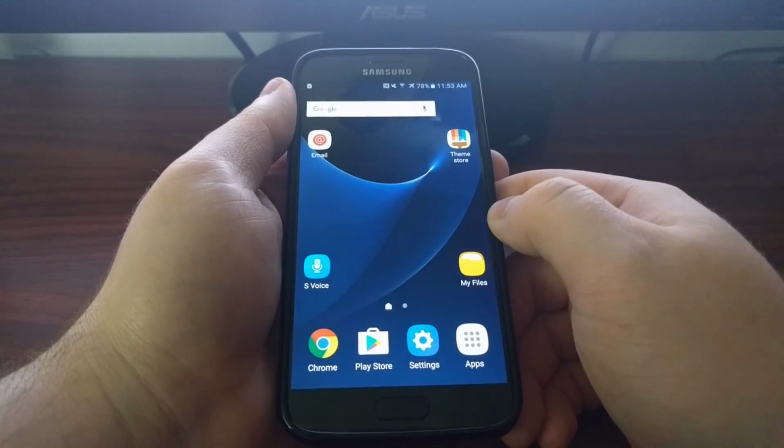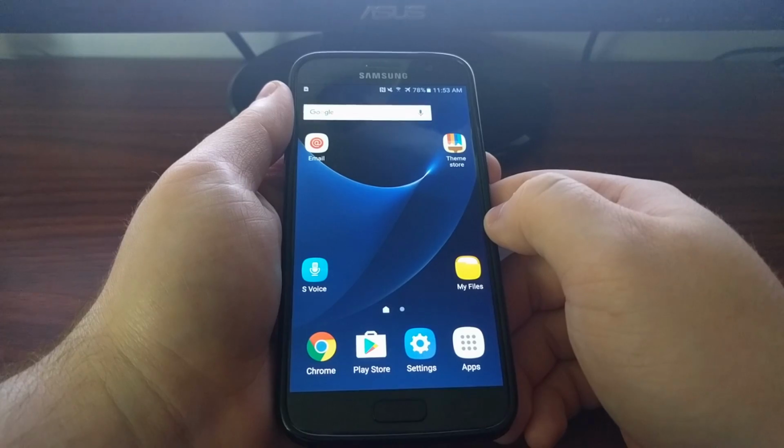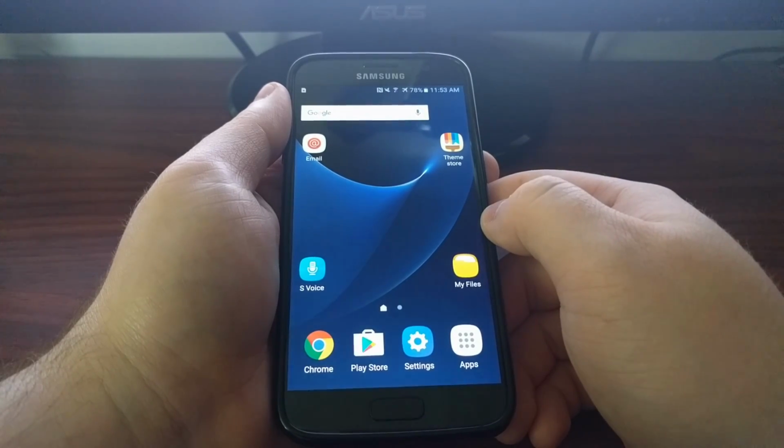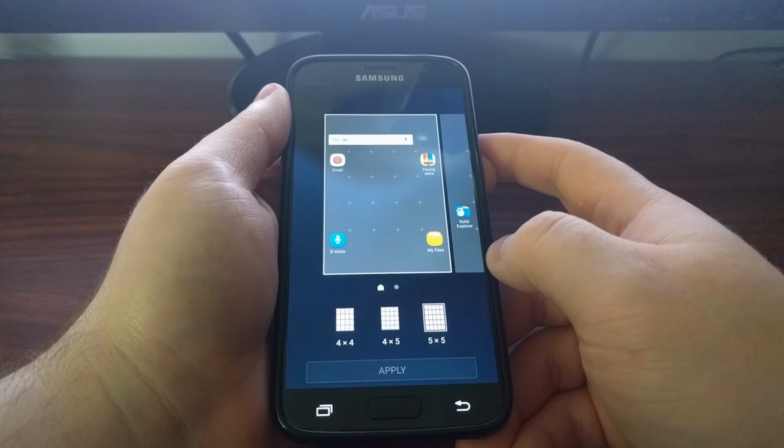So if you have a ton of applications installed, or maybe you just want more apps on the home screen, then just know that you can do that by using the Screen Grid option.